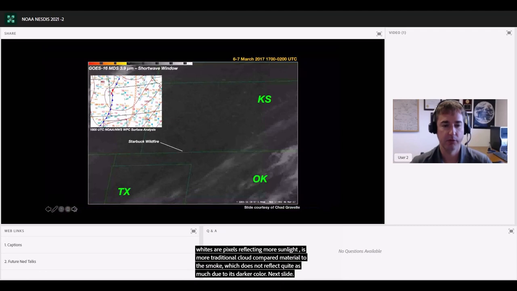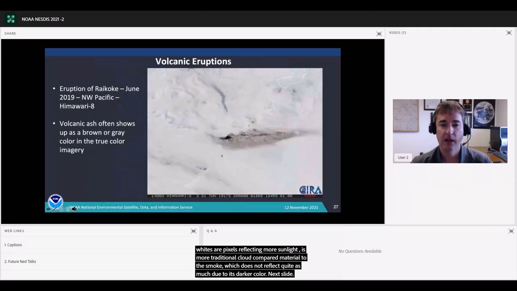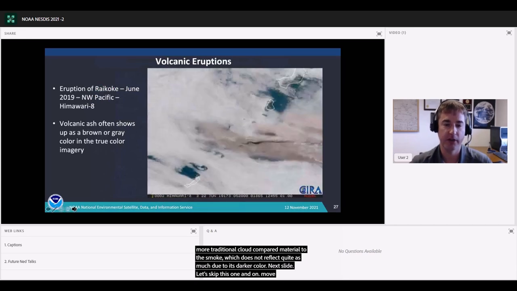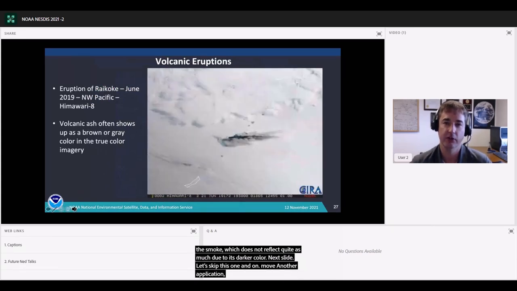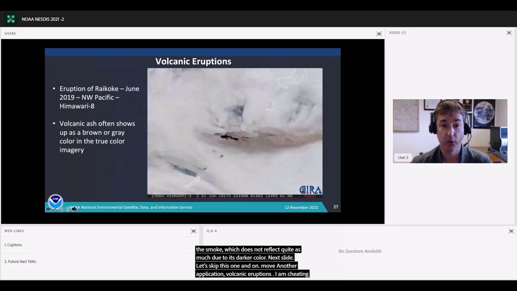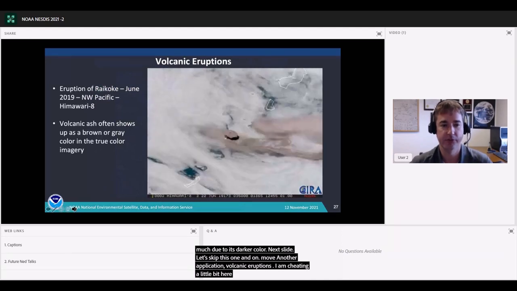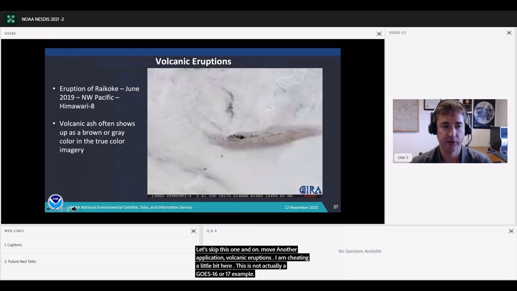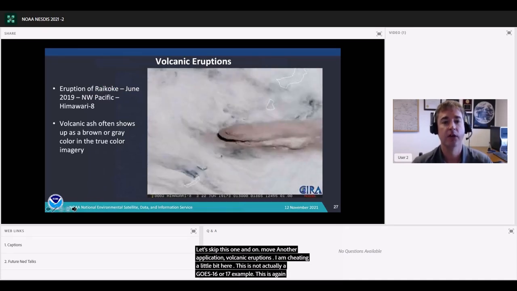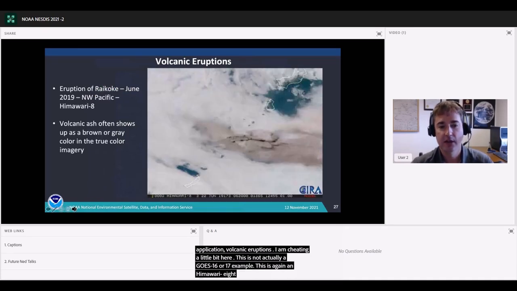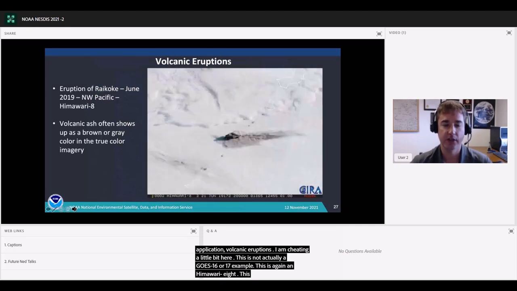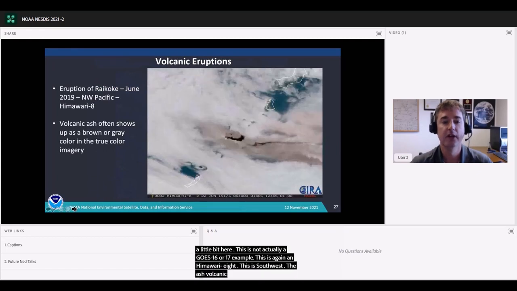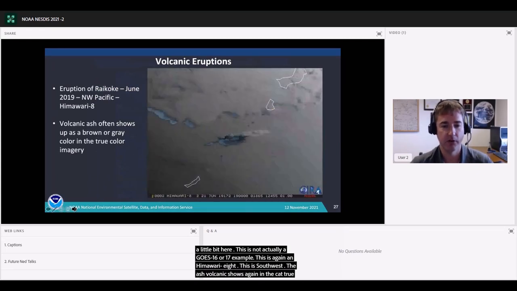Let's skip this one and move on. Okay, another application, volcanic eruptions. So I'm cheating a little bit here. This is not actually a GOES 16 or GOES 17 example. This again is a Himawari 8 example over the northwestern Pacific, but we do have similar capabilities with GOES East and West. This is the eruption of the Rykoki volcano southwest of Kamchatka. And volcanic ash shows, again, in the true color imagery, as what we would expect, this brown color. Shows up really well against the cloud background.